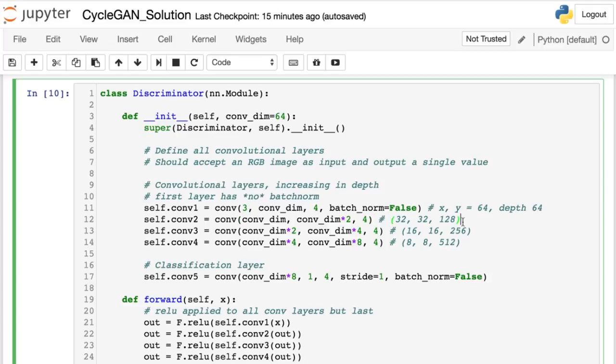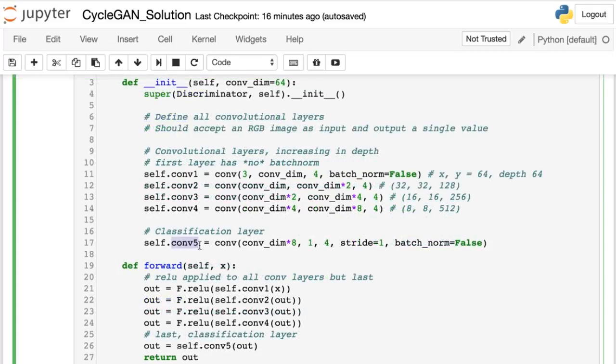So I've actually written the dimensions of each output here. And by the end of layer 4, I'll have gone from a 128 by 128 by 3 input image, downsampled to get an 8 by 8 by 512 output. Then we reach the last convolutional layer, conv5, which is just going to be our classification layer. This is a normal, not strided convolutional layer that will take in our conv_dim times 8 number of outputs from the previous layer and produce one value as output. This will be the discriminator logit that indicates whether an image is real or fake.